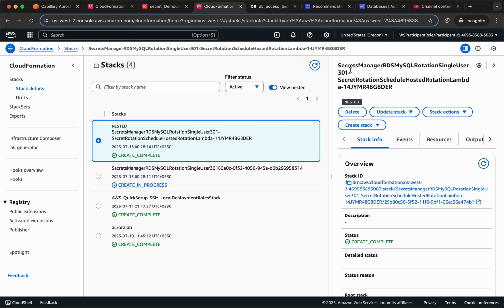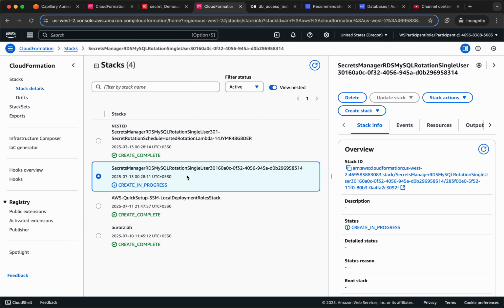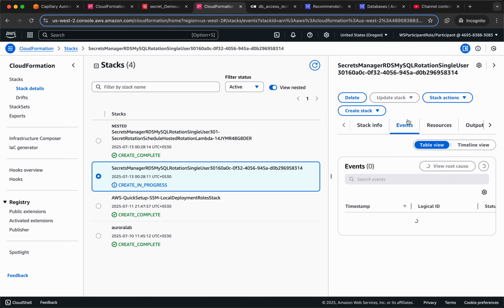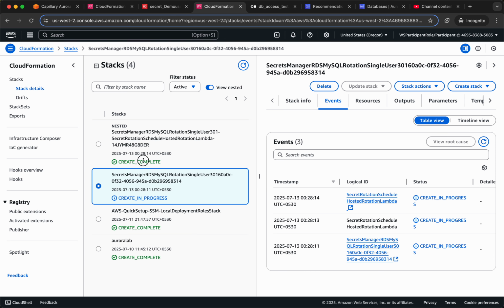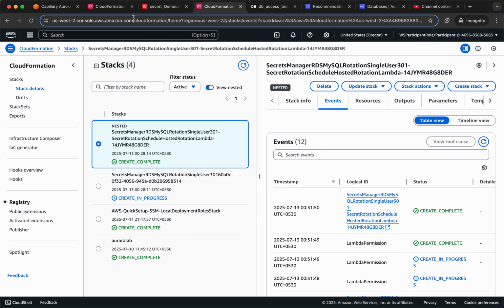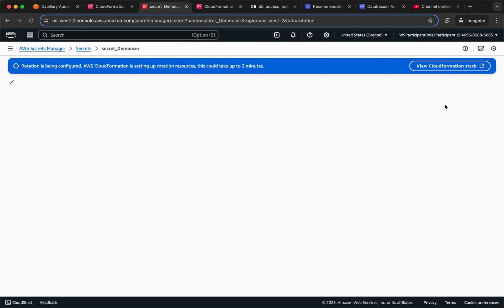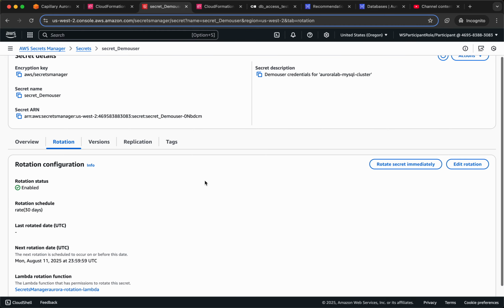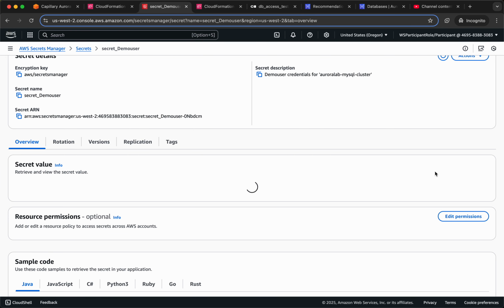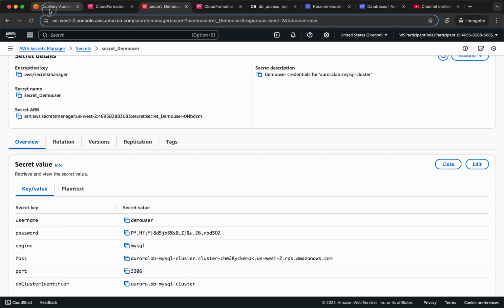Rotation single user 3012 secret rotation schedule hosted rotation lambda. Okay, this one says create complete. Interesting. Let's see if this is still... Yeah, it's enabled now. So your secret demo user is successfully configured for rotation. Use the sample code in your application to retrieve the secret. And if you actually check out this secret overview, get secret value, it's changed now, right?